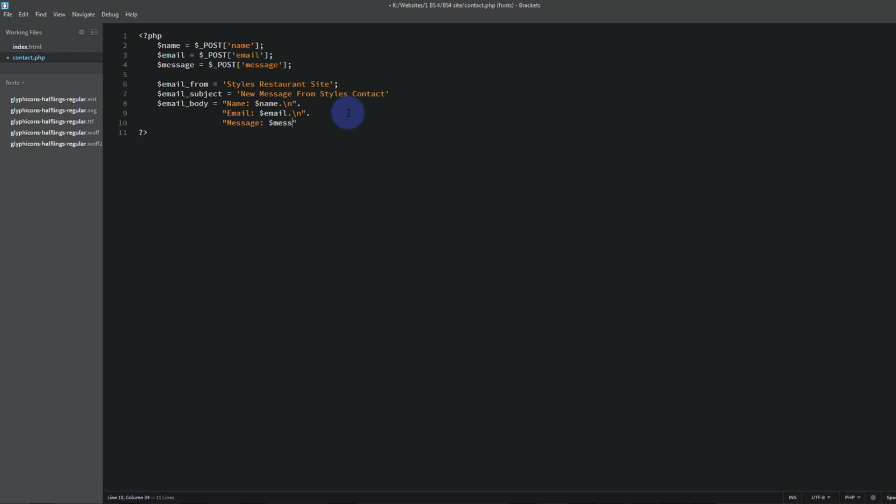So $message. And do make sure that these are spelled exactly the same. Don't put any caps in or anything if they haven't got caps, because it will not work. It is very case sensitive, PHP. And again, we'll just put a backslash and n for a new line. We can probably get away without that on this one, but I'm going to do it anyway. Now I'm going to put a semicolon because we're going to move on down and get our next things going.